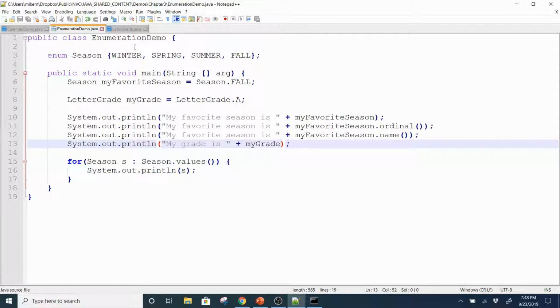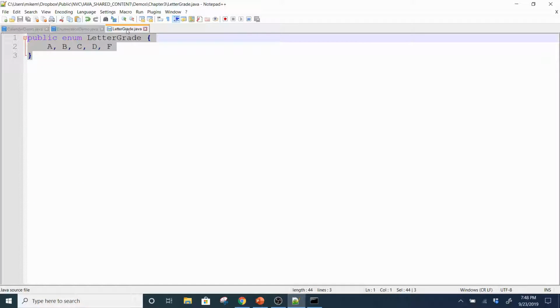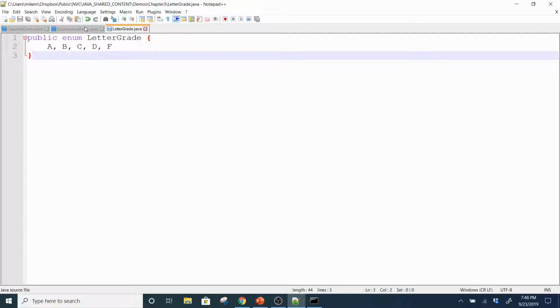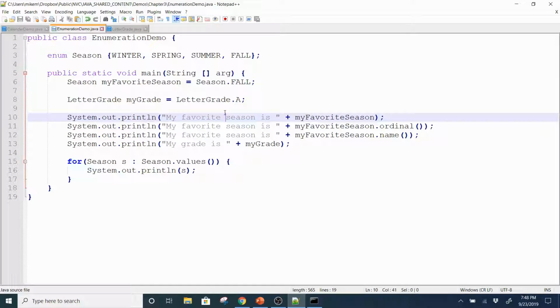Now, because both files are in the same location, I didn't have to import or anything like that. Java already knew, okay, well, this letter grade actually exists in the same location as the enumeration demo. So it actually knew what the letter grade is. It didn't tell me like, cannot find symbol letter grade, right? So I have this file that has what a letter grade is, and then I have this file where I actually used the letter grade. Any questions on that?